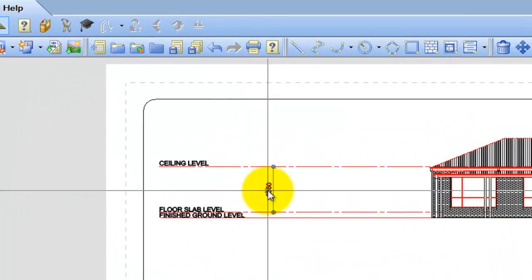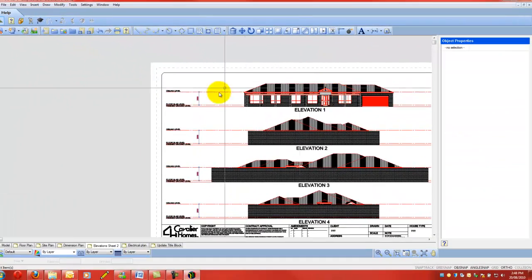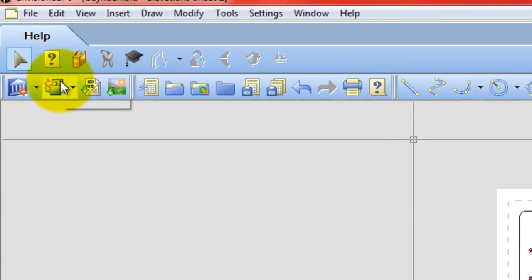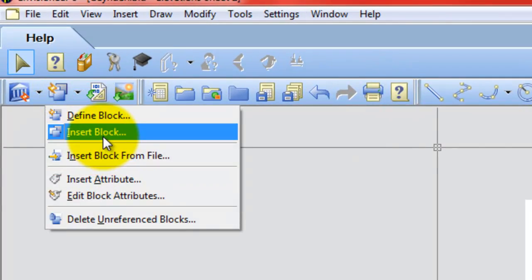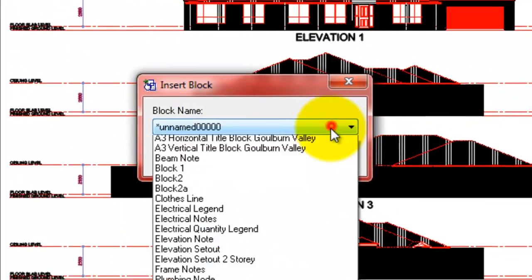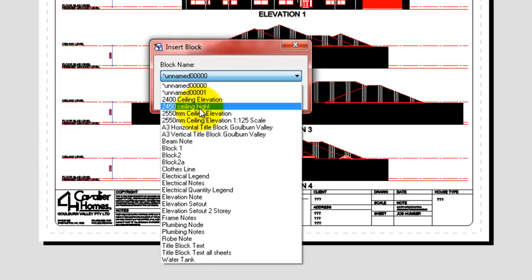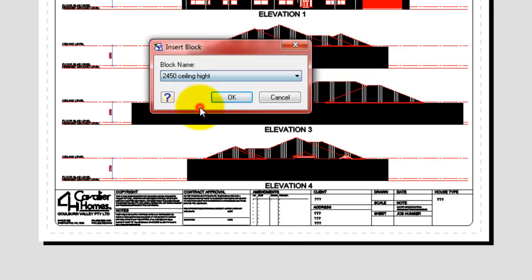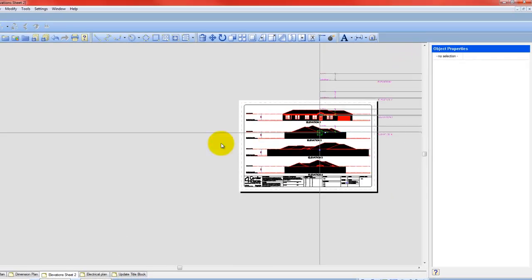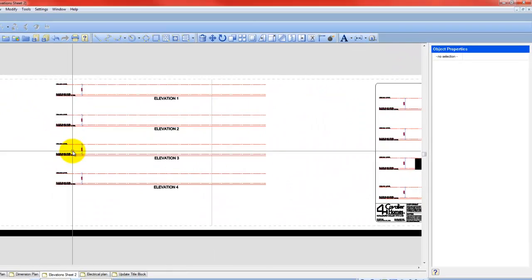Okay. Another thing, just say this was a 2.4 ceiling. At the moment, I've got this set up for 2.550. It was a 2.4 ceiling. You'd come up here to this little thing here. You go insert block, drop down list. You'd come down to 2.450 ceiling height. I think it's the right one. Just drop it over here first to check it, make sure it's the right one.